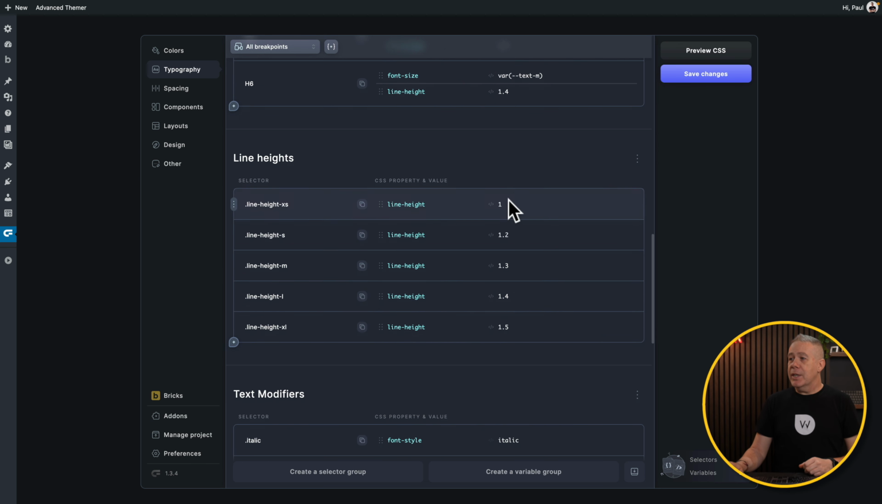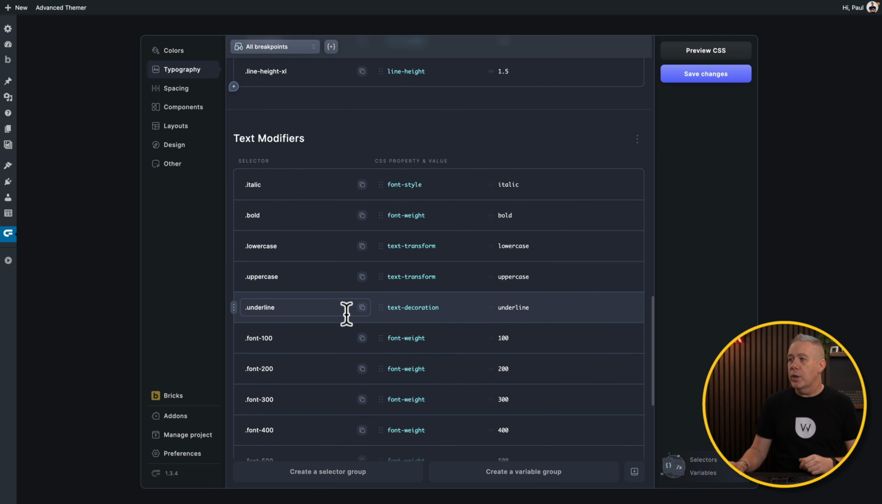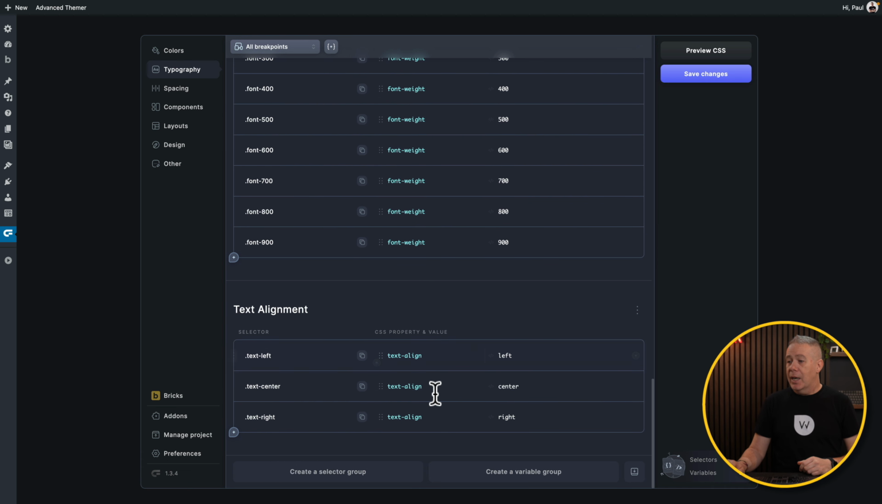Pretty cool. Now if we take a look at our line heights, you can see these are set up inside there, and if we want to set our text modifiers, things like bold, italic and so on, you can see we've got these inside here as well, and your alignments. And you can create selector groups and create variable groups. I'm going to leave those for another video. We'll take a look at that in a little bit more detail. It's more than we need inside here right now.